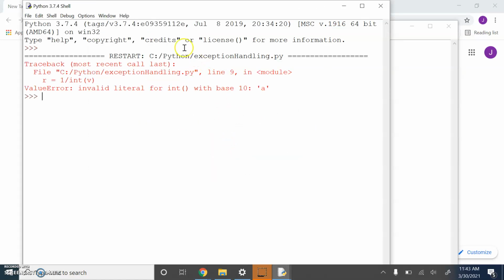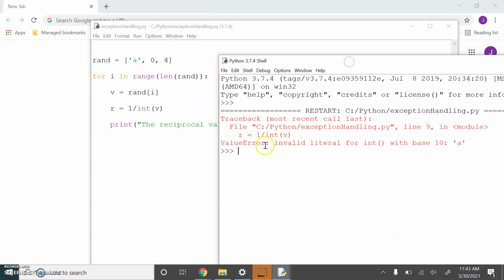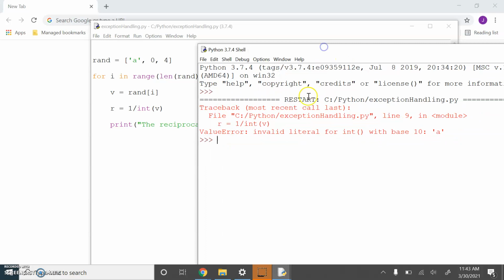No, it crashed. Oh no. So I've got a value error here. My program, when I've tried to execute it, has thrown an exception. And the exception that my program has thrown is a value error, because apparently it's struggling to convert this into an integer.